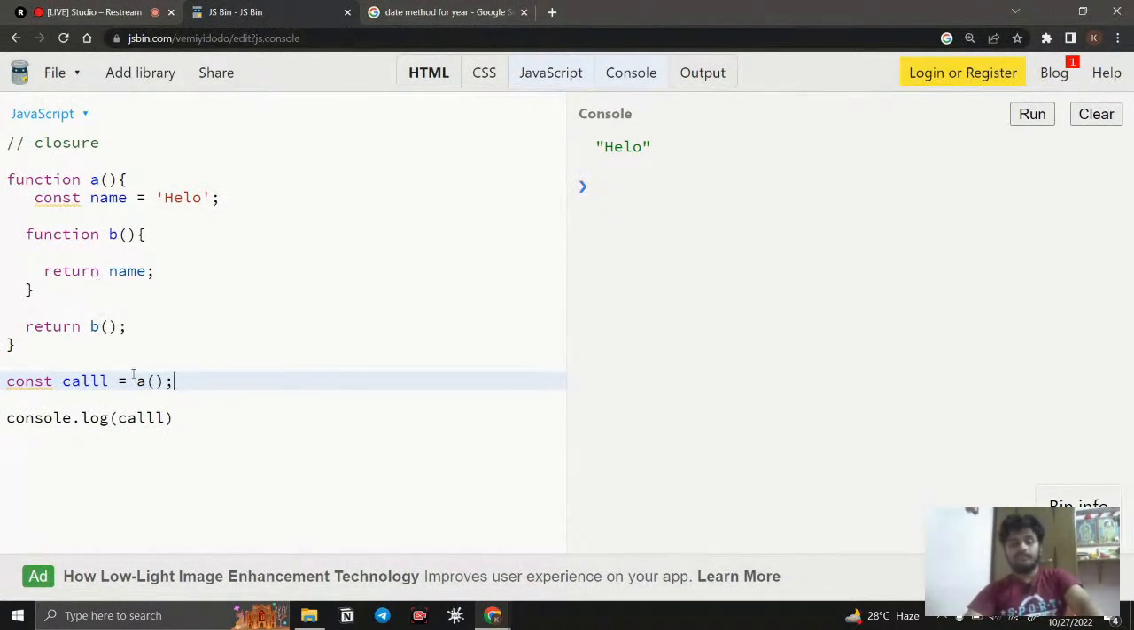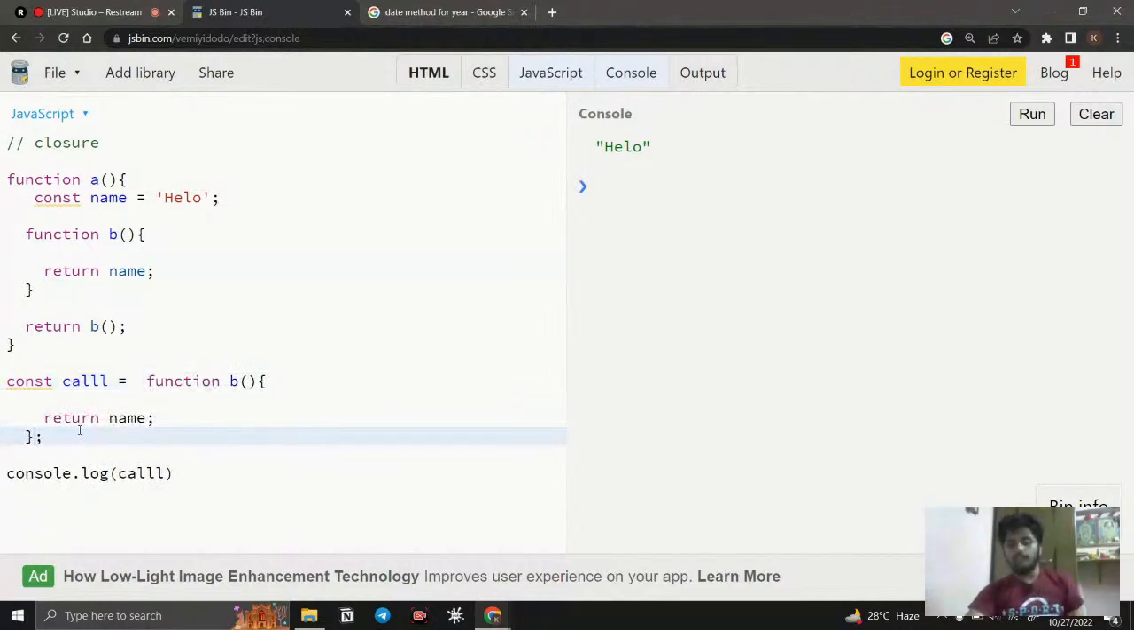What happens is, if I call a, let's see what the return keyword does. The return keyword returns the b function. How it gets compiled is, once the code is run, it just stores it like this. Just think about that. It doesn't have access to the name variable, right? So this is the functionality behind closures.